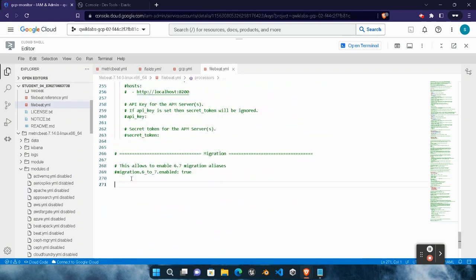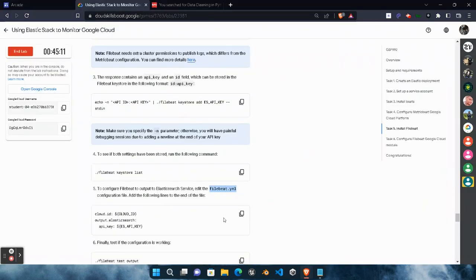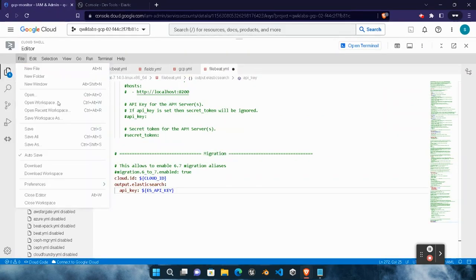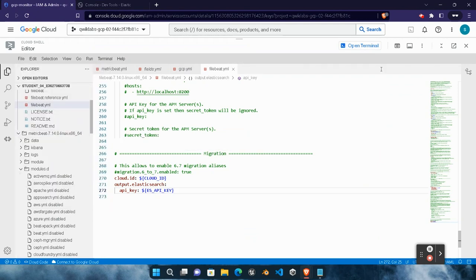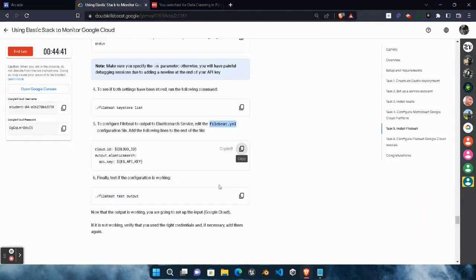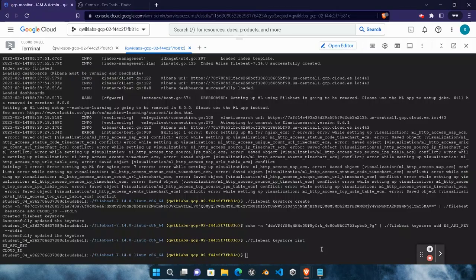And we need to add the code at the end, here at line number 270. So the code is this one. Copy this code. Come back to here. Paste it here. Now click on the file button and click on the save button or save all. Now click on the open terminal button. Now come back to the lab. Scroll down. Copy this 6th command. Come back to here. Paste it in the terminal and hit enter.